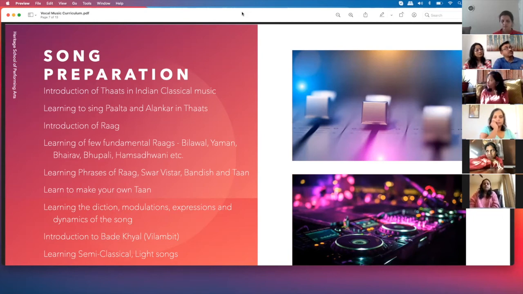We'll learn about what are thats. There are 10 thats in Indian raag music. So now you'll be learning how to sing those paltas that you have learned before into those particular thats. Let's say sa re ga, re ga ma, ga ma pa, ma pa dha.